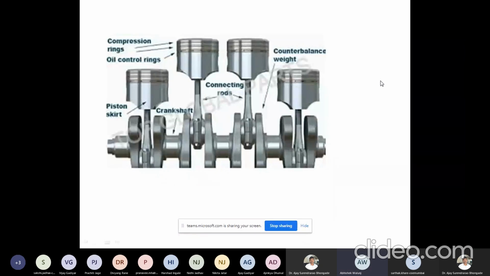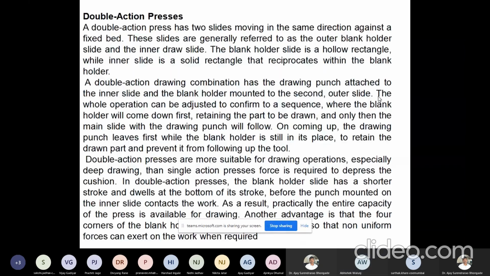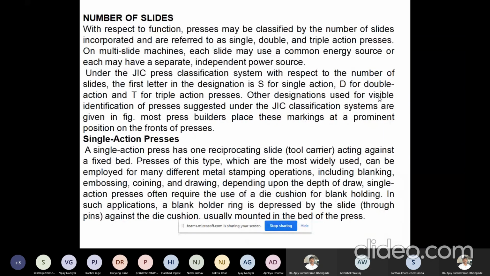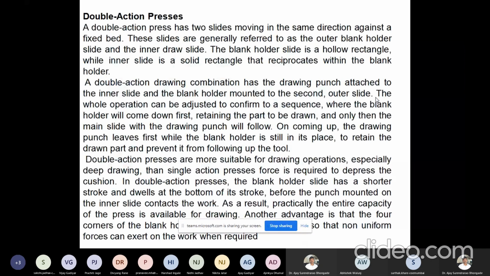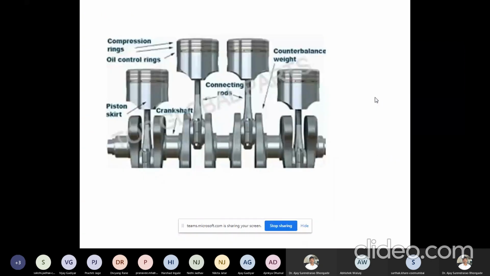Okay, so we had talked about the different types of presses, in which I had talked about the double action press. We had also talked about the classification of presses depending on the number of slides, and on how the action is performed, whether it's mechanical, electrical, pneumatic or hydraulic. Likewise, we had seen the double action press and single action press.